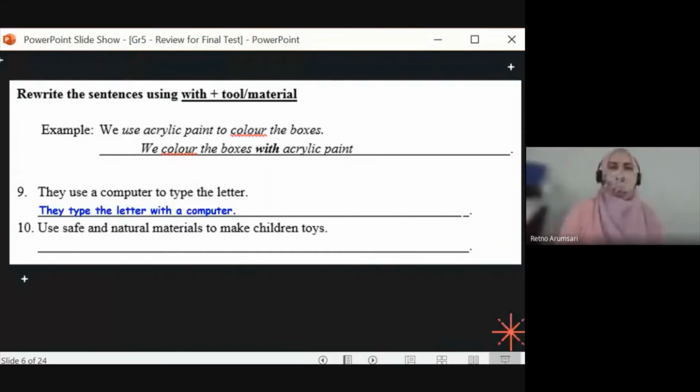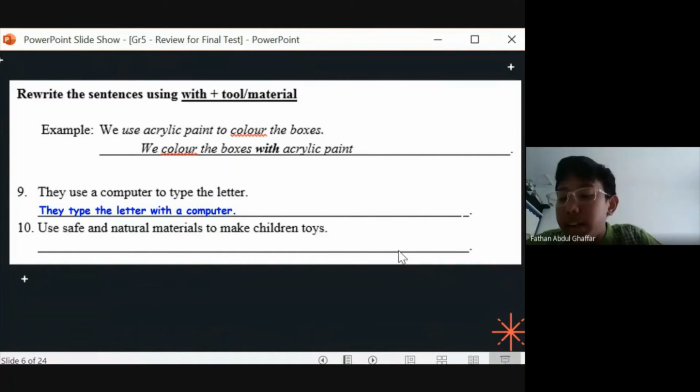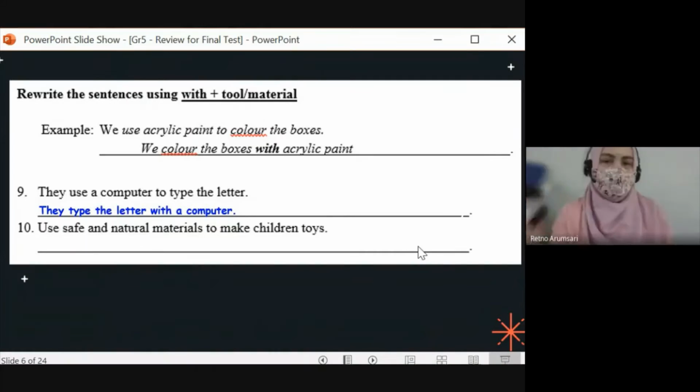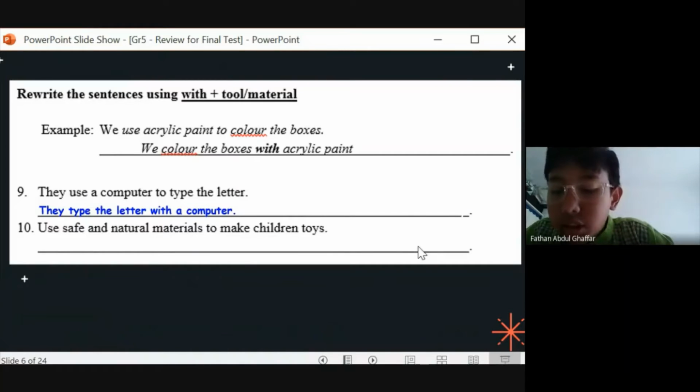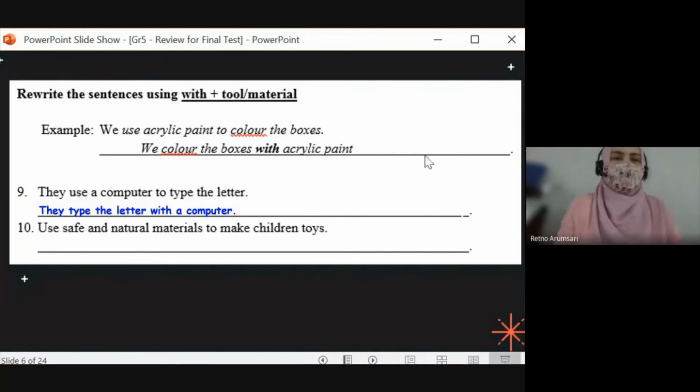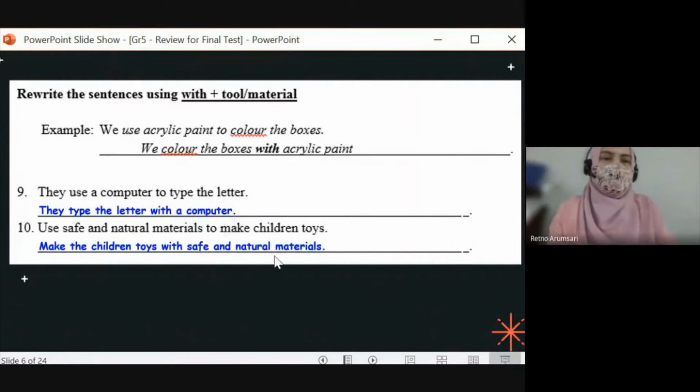Good. Next, number 10. Fatan. Make children toys with safe and natural materials. Yes, your voice is breaking up. Make children toys with safe and natural materials. Yes. Actually, there is no the here. We don't have a the here. Make children toys with safe and natural materials, like that.